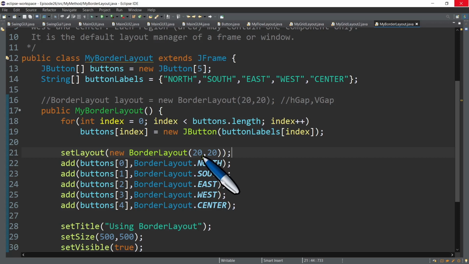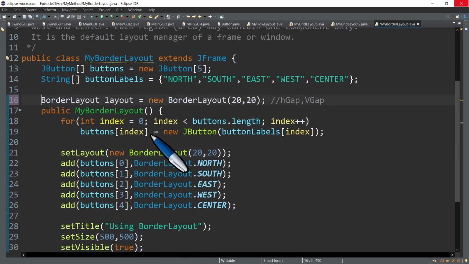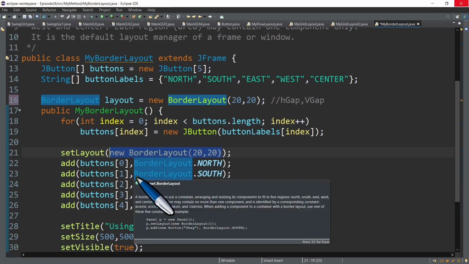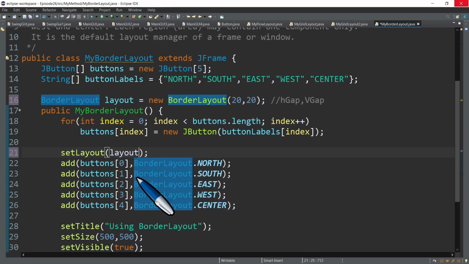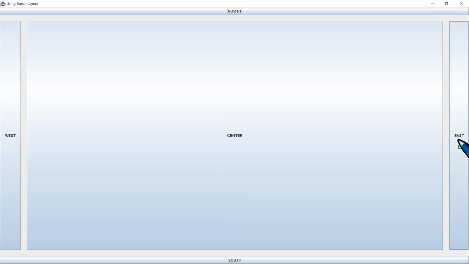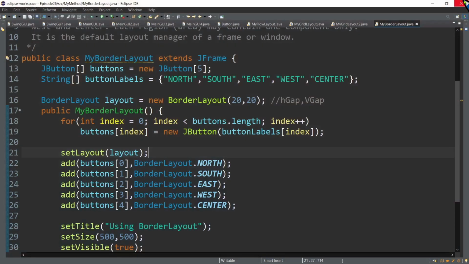Another way of doing that is if you want to instantiate an object of border layout. So for example, you have the BorderLayout layout. So instead of having new BorderLayout(20, 20) here as the argument of set layout, you can just simply type layout. Okay, so the output is still the same. So that's how we use the border layout layout manager in Java.